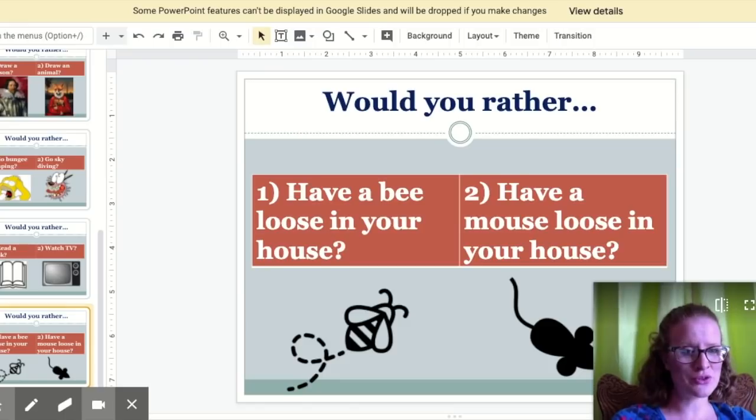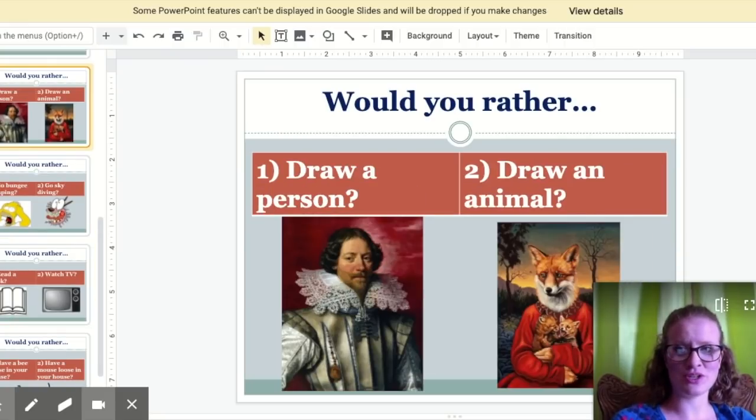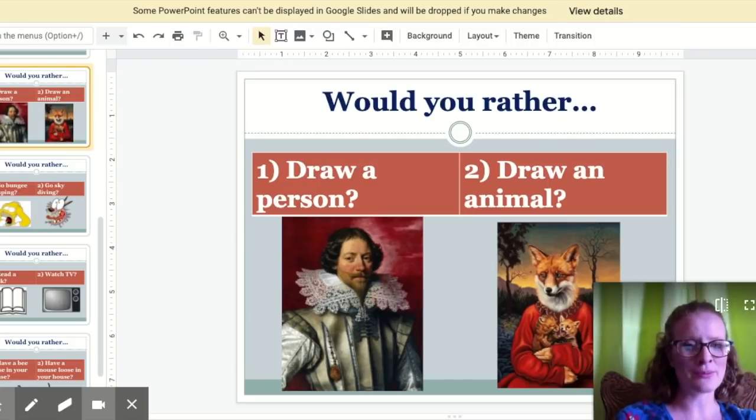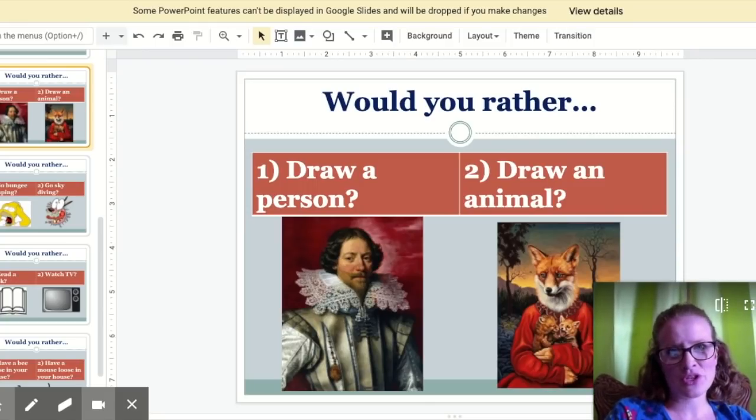So these are kind of general questions which are fun, but if you wanted to make it more specific to art, you could keep the would you rather draw a person or draw an animal, and you could add other options like would you rather work 2D or work 3D? Would you rather use clay or sculpt with wire? Would you rather draw with charcoal or draw with graphite? Would you rather work in black and white or work in color? Would you rather study art history or learn about contemporary artists?